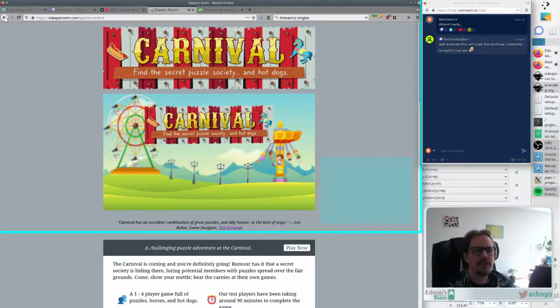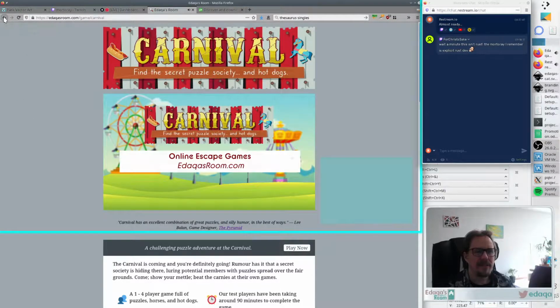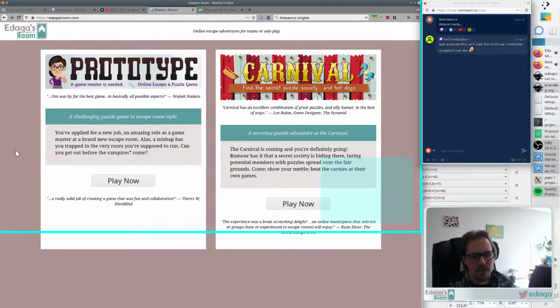So Carnival is one of 2 games. Enjoy a puzzling adventure at edA-qa's room. And I have the other game as well, Prototype. And Prototype you can also play. These both have cute graphics. They're definitely not easy games. These are probably medium level compared to an escape room. So these are medium level games.